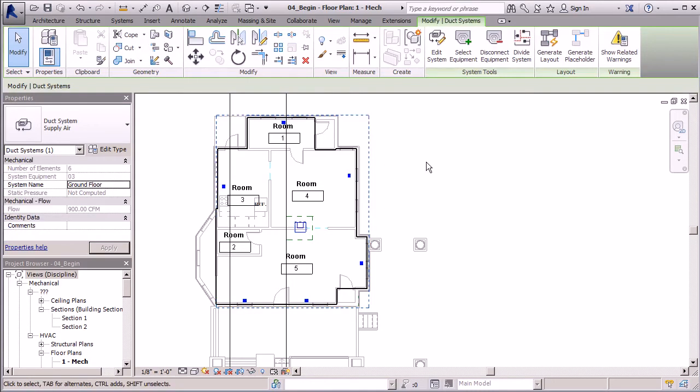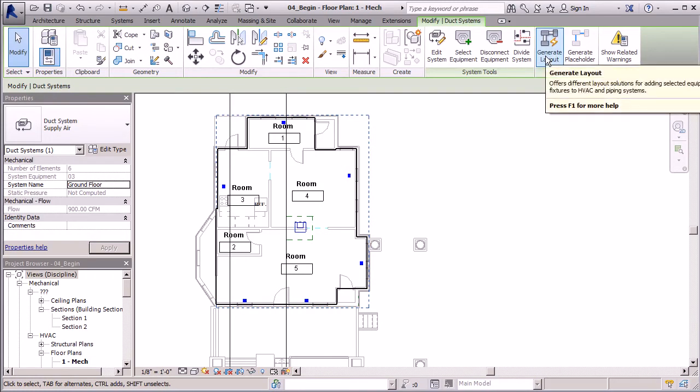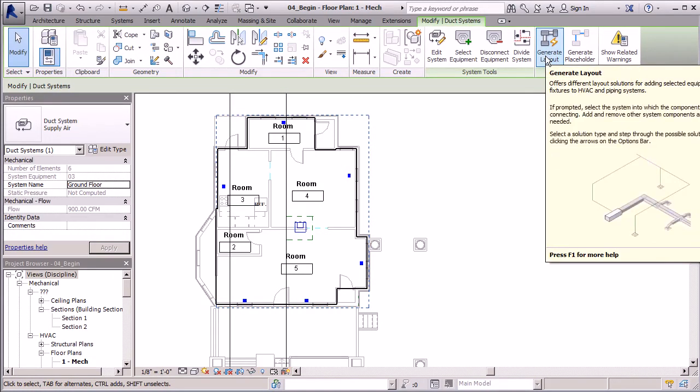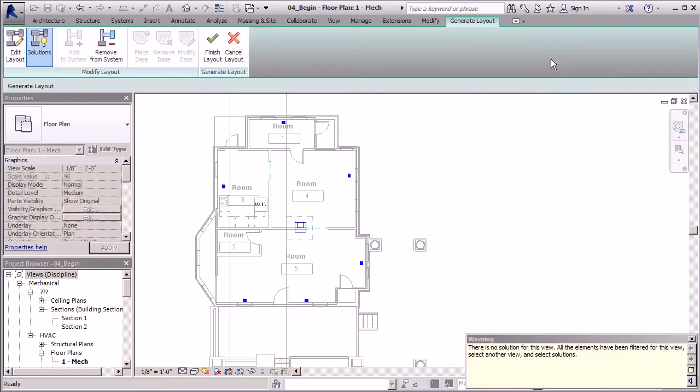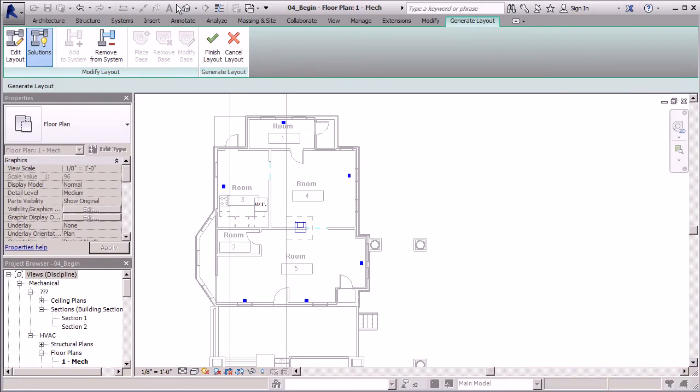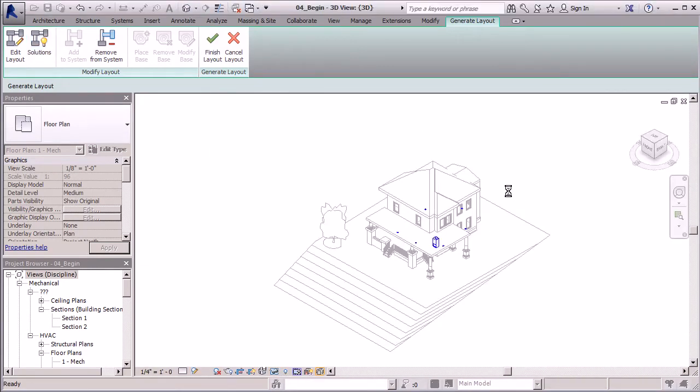So now I can click on any element within that system, and I have a Layout tab here. Underneath there is a Generate Layout button. I really like this tool. So I'm going to click that, and I'll get a warning since I'm in floor plan view. That's just Revit letting me know we can't see the elements in this one. But I'm going to jump to 3D view. I'm going to let Revit do some thinking for me.